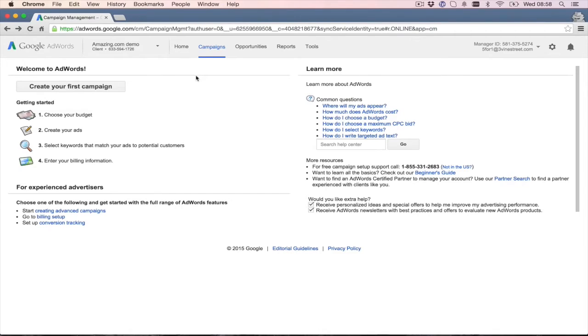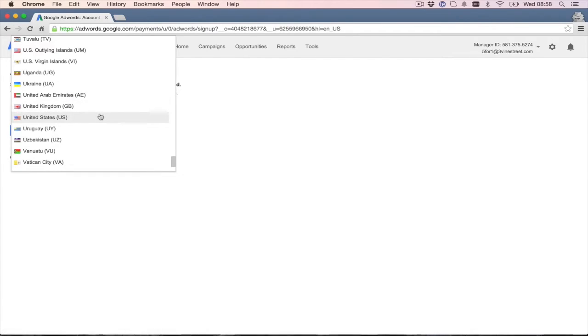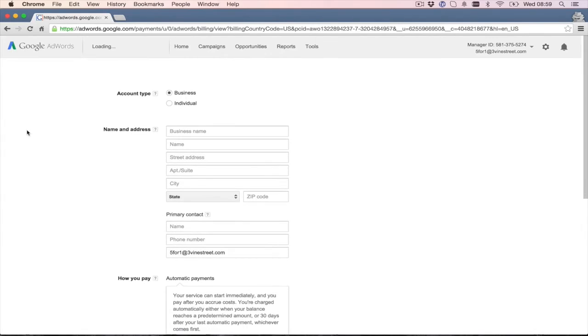Trust me, however their interface changes, they will always want to get a credit card on the account as quickly as possible. So I'm going to go to billing setup. First thing you need to choose is your country. I'll choose US. Obviously, make sure that matches wherever you have your credit card or your bank account, or you will not be able to make a payment. It will now load up my payment options.